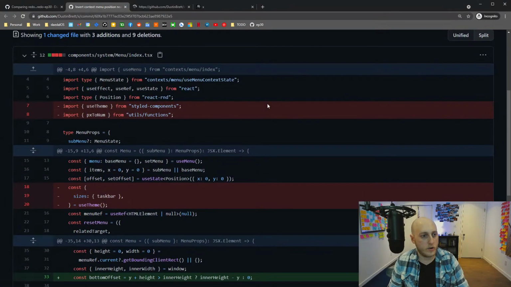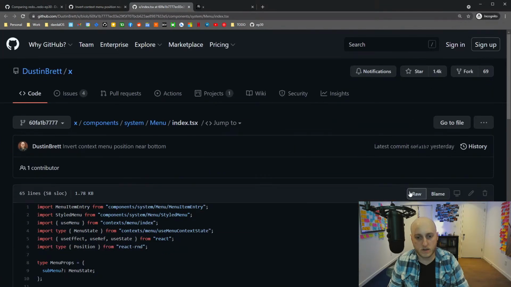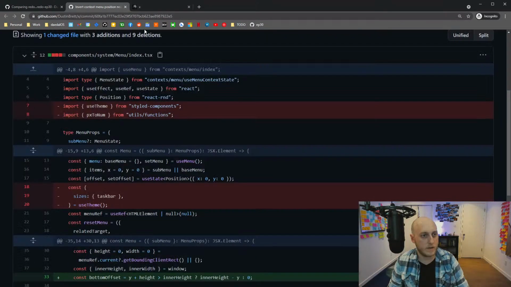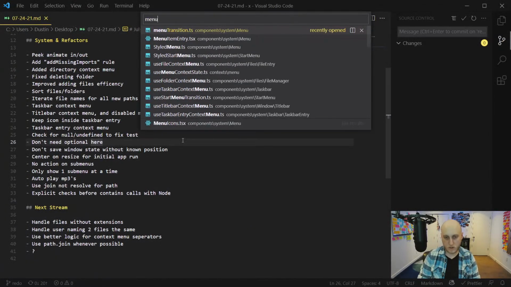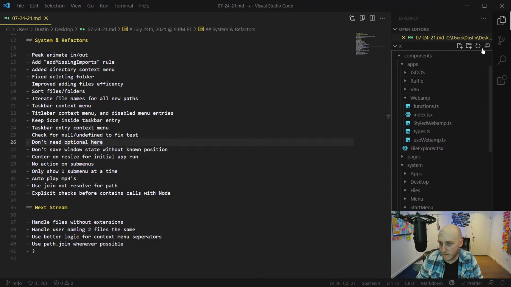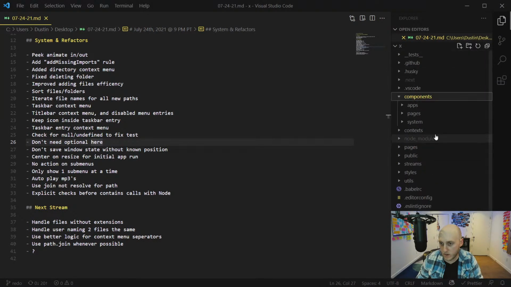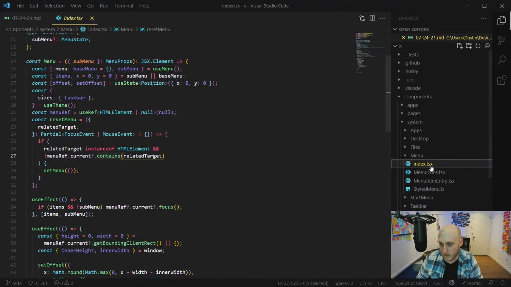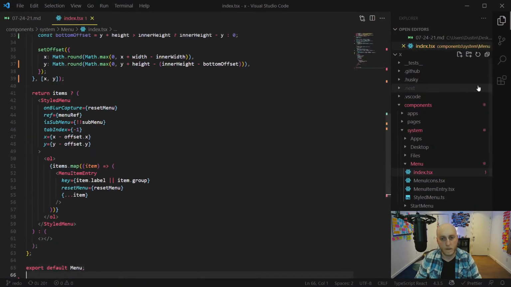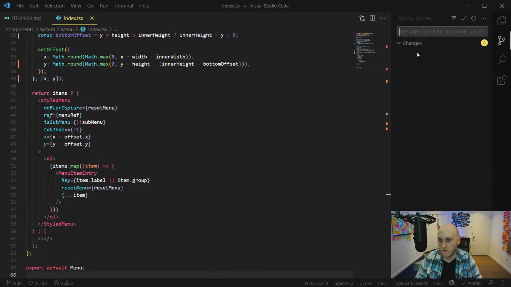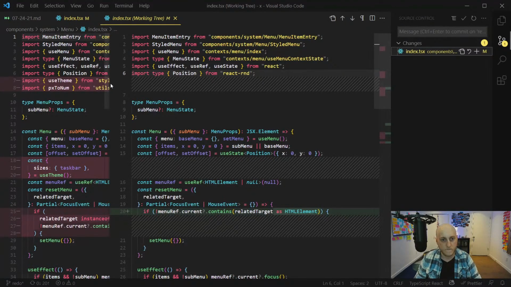And that's all that I had to do here to tweak this. It looks like I made the code even more simple actually to make it do this. Let's take a look at what I changed. So in the menu component, which I have no idea where it is, so let's check here. Components, system, menu, index. This is it here. Let's take a look at what I had to rewrite here. I think it was minor.